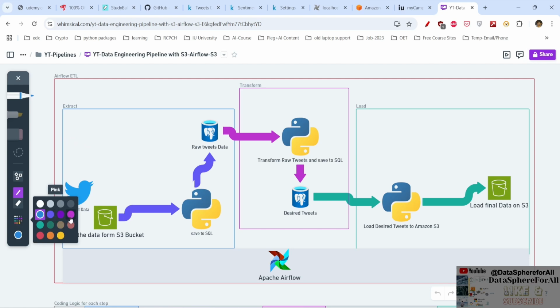What we are going to do is build a data pipeline using Apache Airflow, and as we all know, Airflow is an open source data engineering workload platform which we can use to schedule and run our data pipelines.